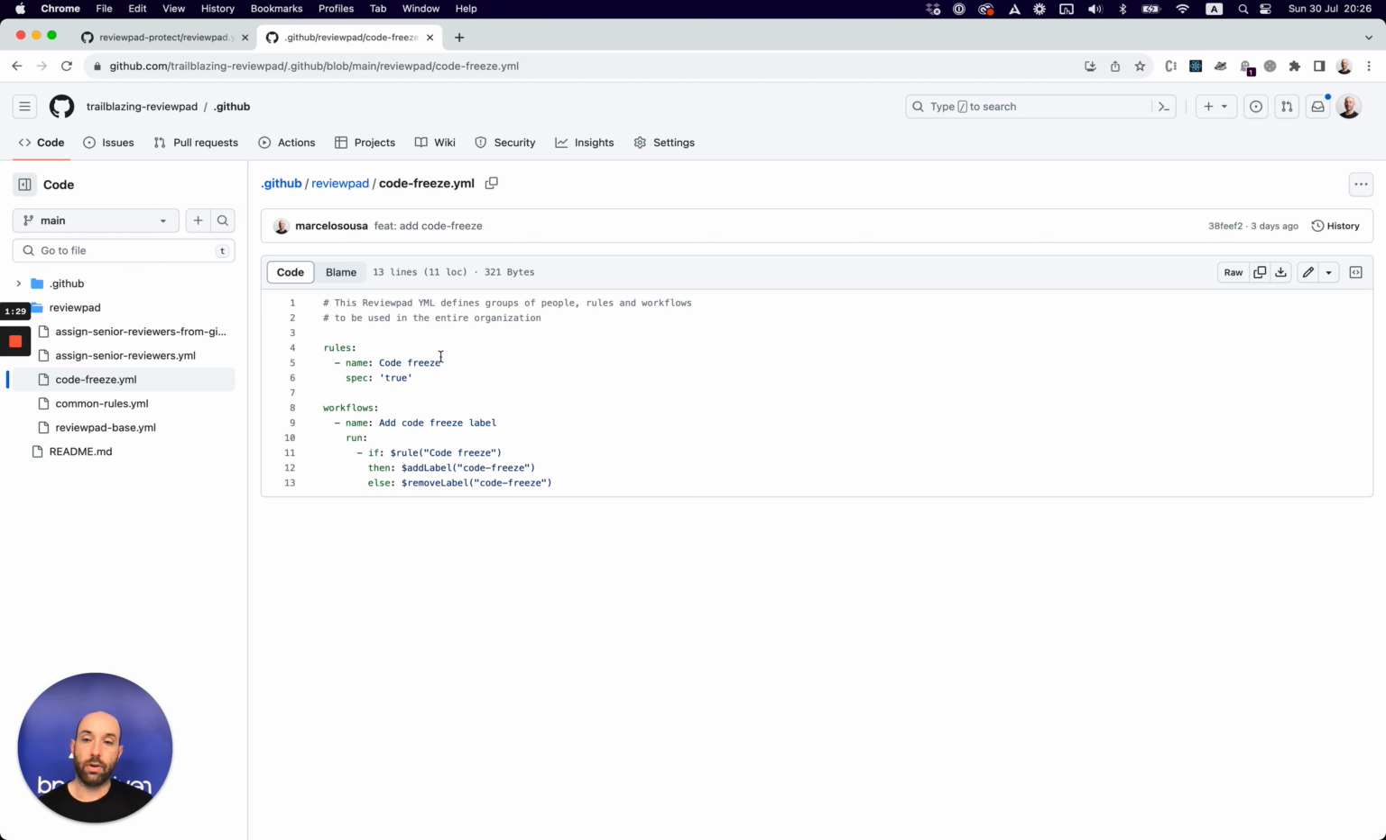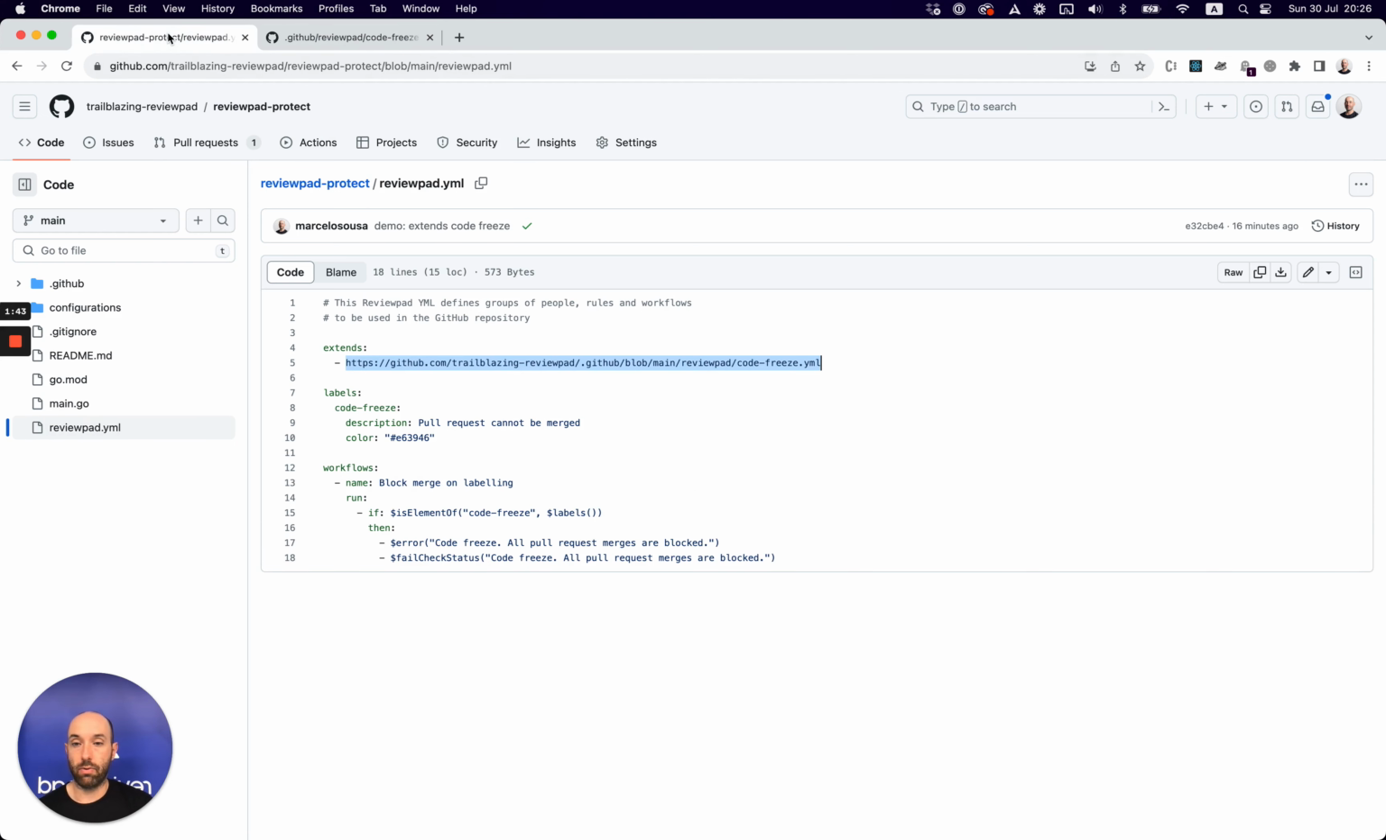This particular configuration sets out a rule, which is a code freeze rule, which is true in this case, and also a workflow. In this workflow, we state that if we are in the code freeze, then we're going to add a label code freeze. And because we have this label code freeze, if we go back to the configuration file in the Reviewpad Protect repository, we have a workflow that states that if code freeze is an element of the labels, we are failing the check of Reviewpad.